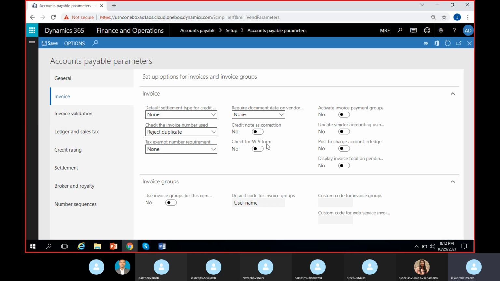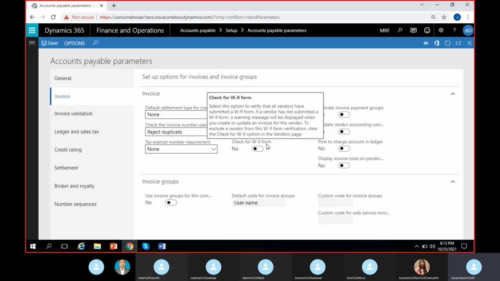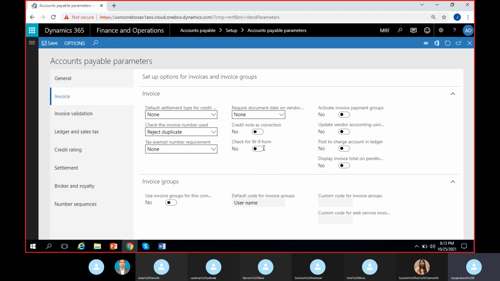So I just keep it as no. Check for W9 form. This is for whether the vendors have submitted the W9 form or not. You have to select it. See, this is a requirement. So whenever you create a vendor account with this W9 form check, and then create an invoice for that vendor, the system says that the W9 form is not submitted by the vendor. You cannot create an invoice. So it will check for the W9 form.